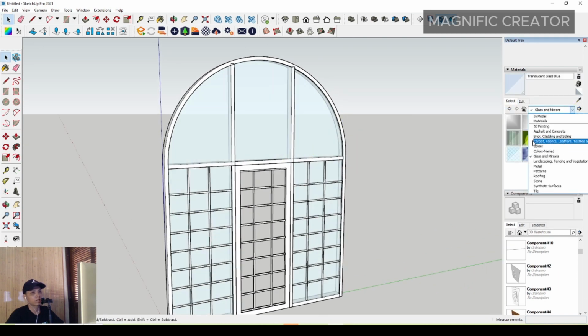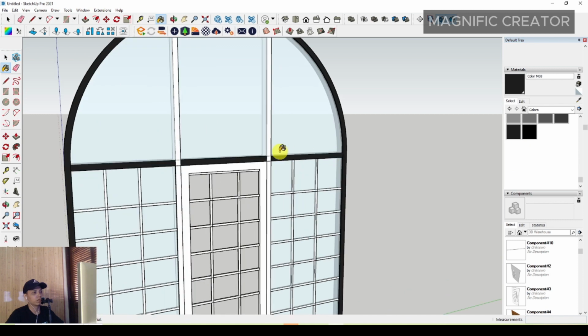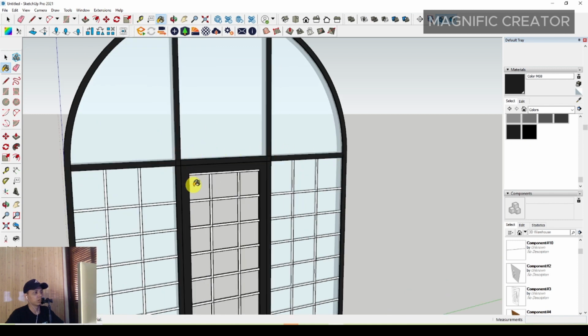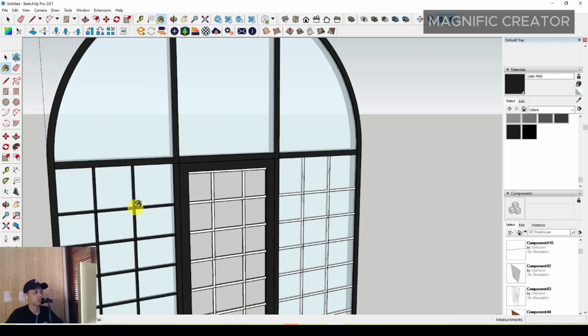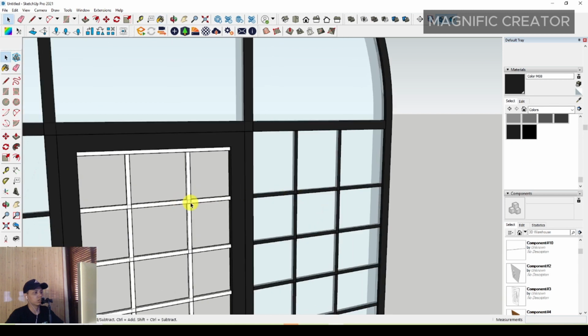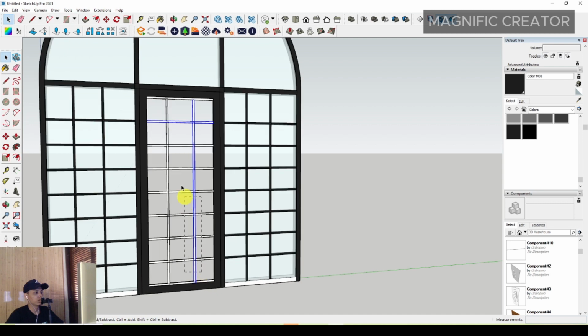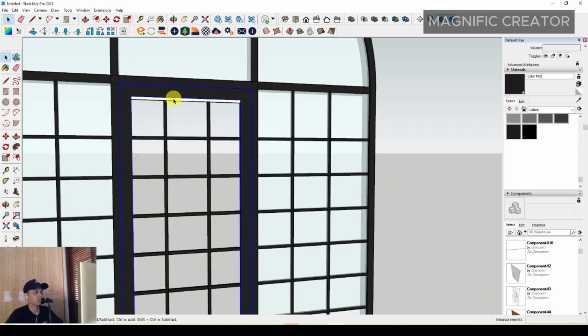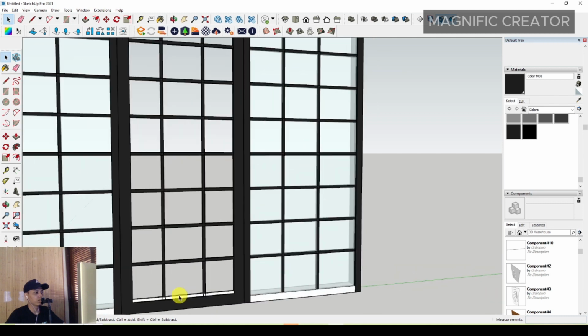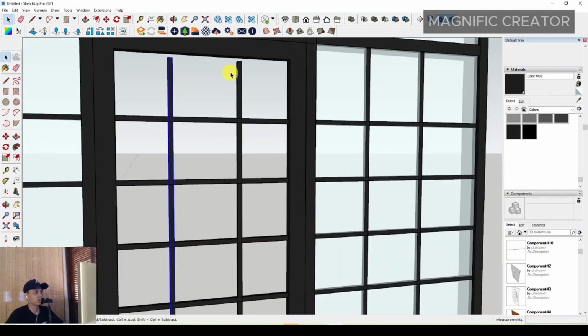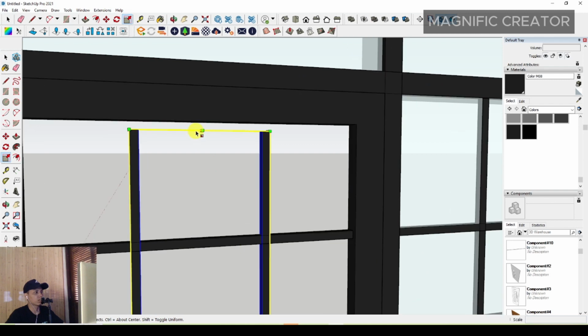Then I will make a color for the frame, something like this. You can assign a material, but you have to select it all and assign the material to it. Then you can delete unnecessary objects. Then you can scale it up.